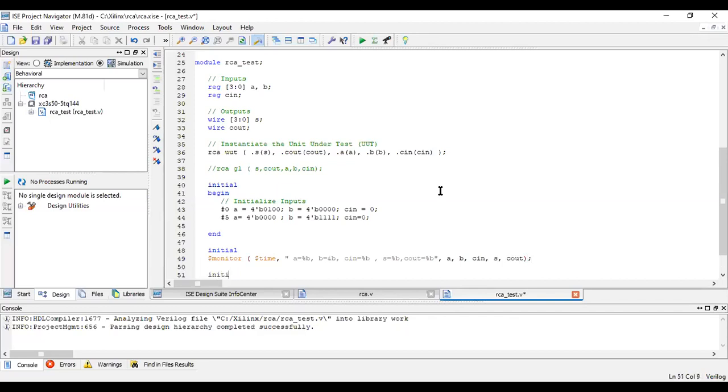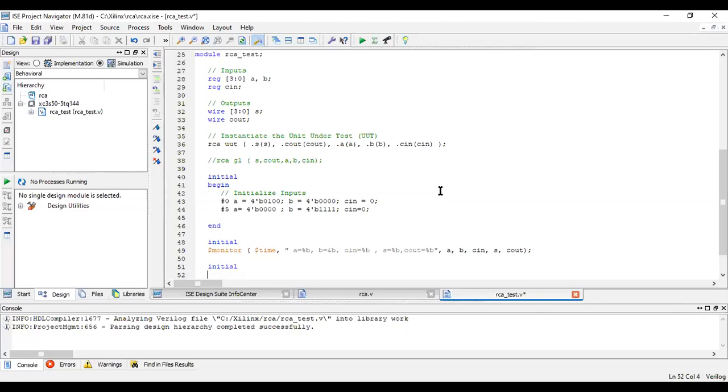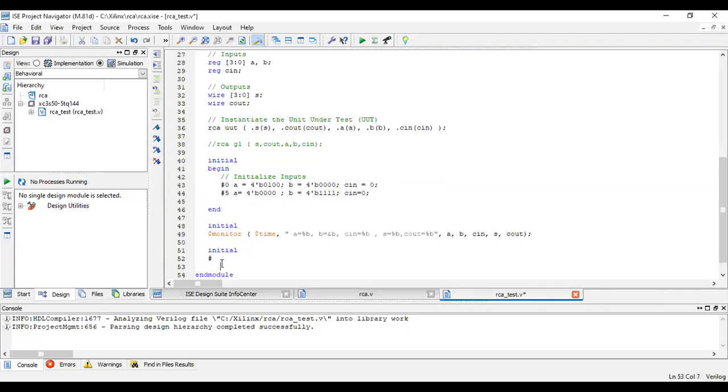Then initial, hash, according to our test bench code, 0 plus 5. So after 5 time units, I will get the output. During the first 5 time units, from 0 to 5, this will be the output. And from 5 to wherever I stop, that will be the output. So I will give hash 10 $stop.